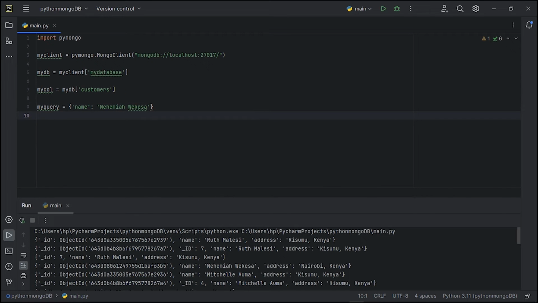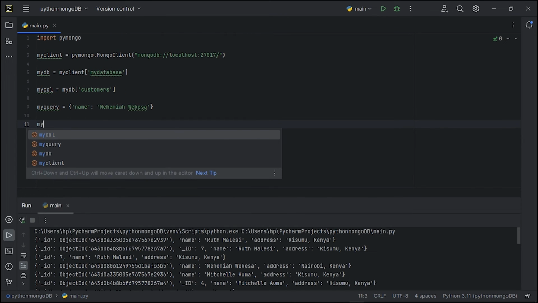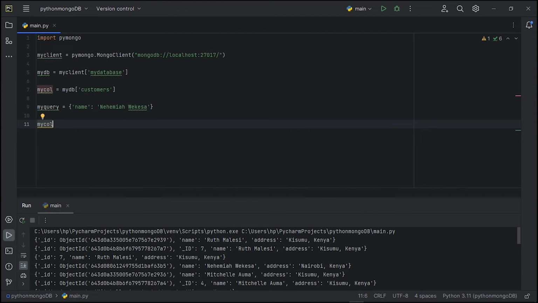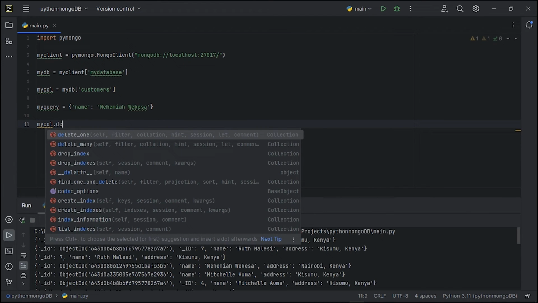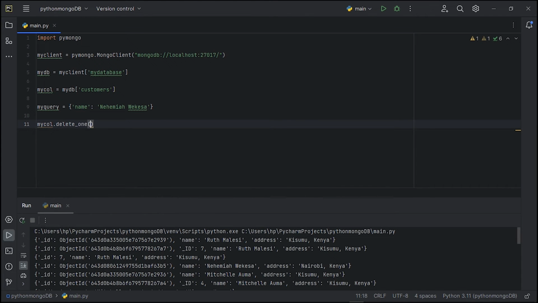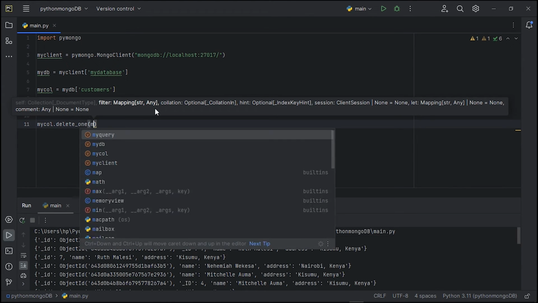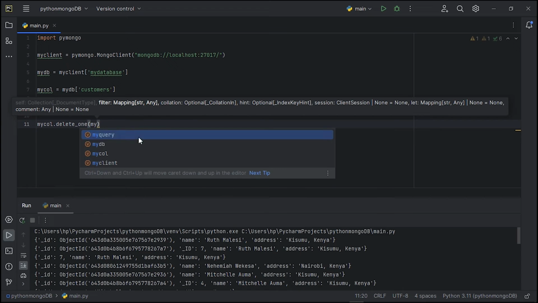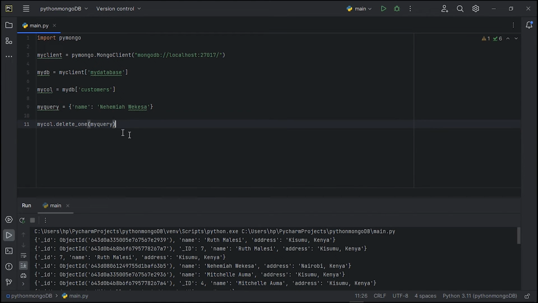And then here let me use this method at the bottom. Let me just say my call. Remember, my call is for collection. My call is the variable for collection. Then let me say delete one, and then we are gonna pass in my query. Remember, my query is the variable up there. And then, guys, let me try to run and see if it will work.